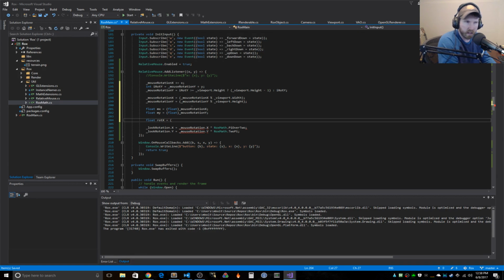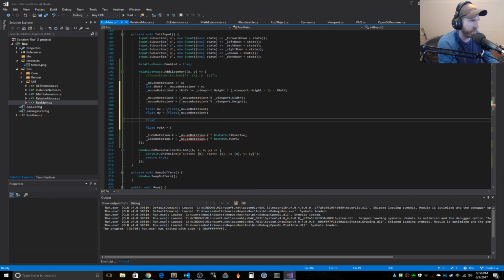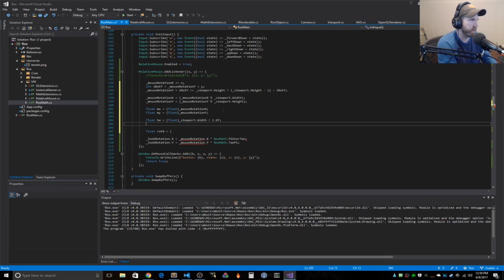And then really we probably want to store our half height as well, and we'll do half width is going to be float viewport dot width divided by 2.0f, and then float half height is going to be float viewport dot height divided by 2.0f. We're going to work through this too. I will explain this in greater detail.